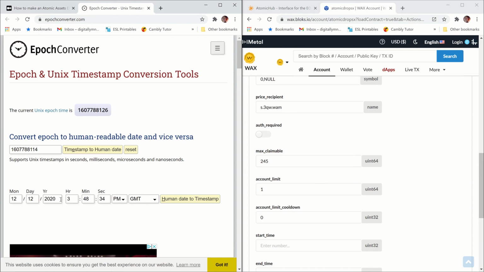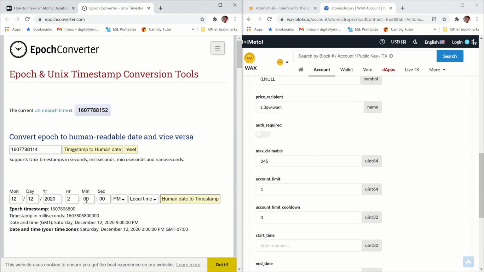So when you come to the screen, it'll automatically default to the current time and date, or GMT time. So here, what we want to do is 2:00:00 p.m. and switch it to your local time. Then what we do is hit human date to timestamp, and boom, this is your epoch timestamp. This represents 12/12/2020, 2 p.m. my local time.